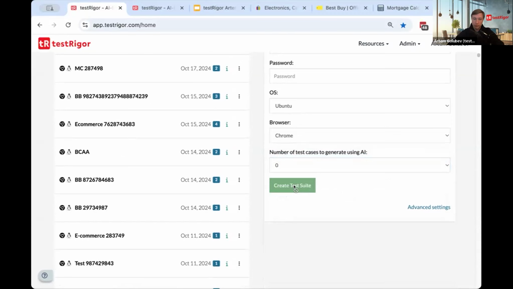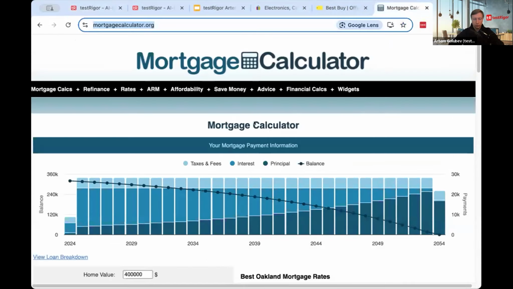So we will create a test suite, and then I'll show you how to deal with this functionality in there. So basically, specifically, what we want to validate is that the balance is going down as a function and it reaches 0 at some point.